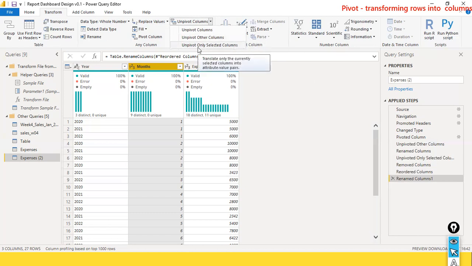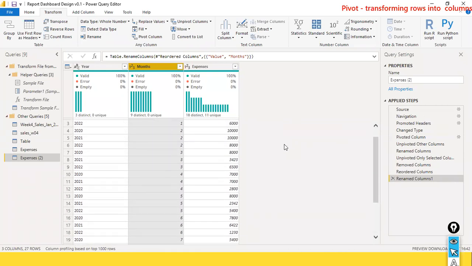Or if you are very specific about a specific column, let's say in this case the month, I want to unpivot. What happens? The columns got converted into the rows here, right? So the rows look something like this. Okay, and the next one is the transpose.